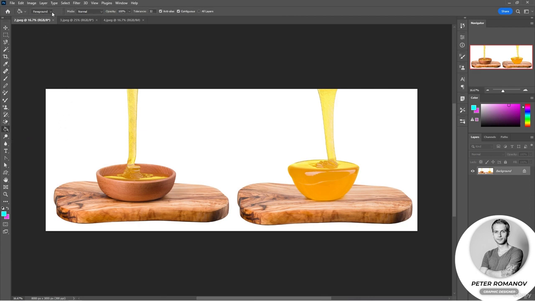In the top menu, we can choose whether to fill with foreground color or pattern. If we choose the foreground color, then of course the color that we have now set as the foreground color will be selected for filling. In the other case we can choose a pattern with which we will fill. Let's focus on the foreground color for now.